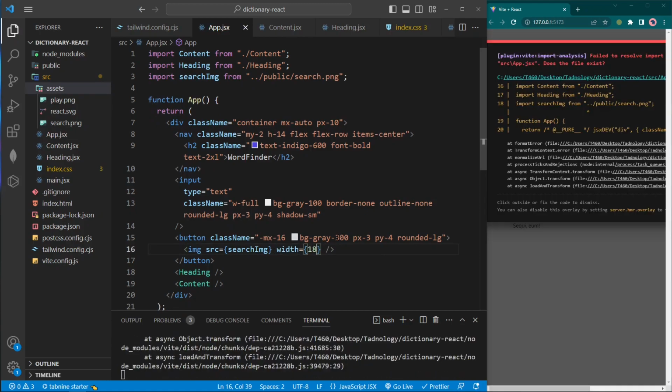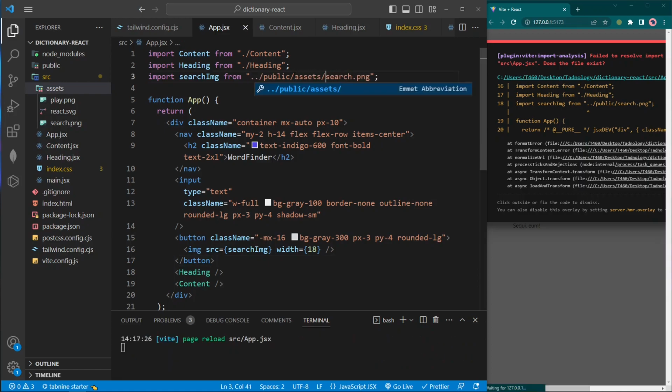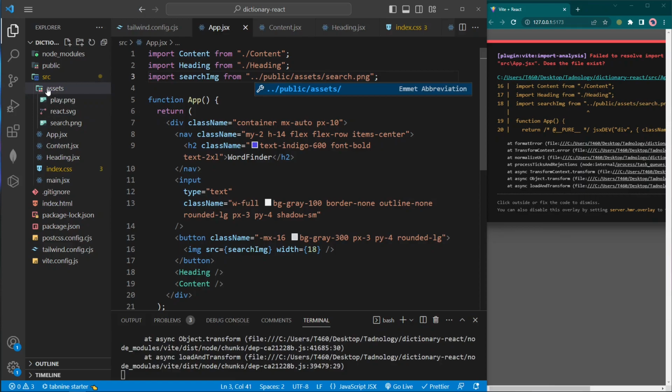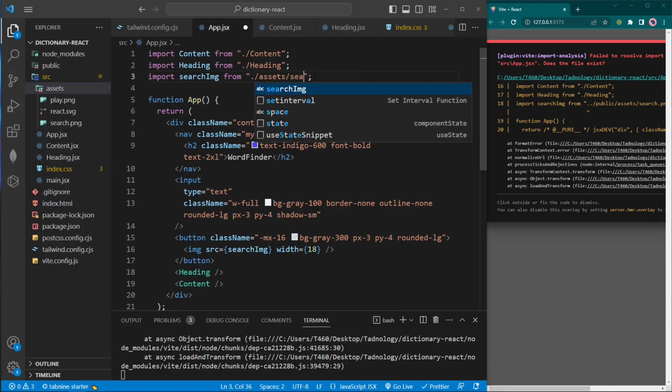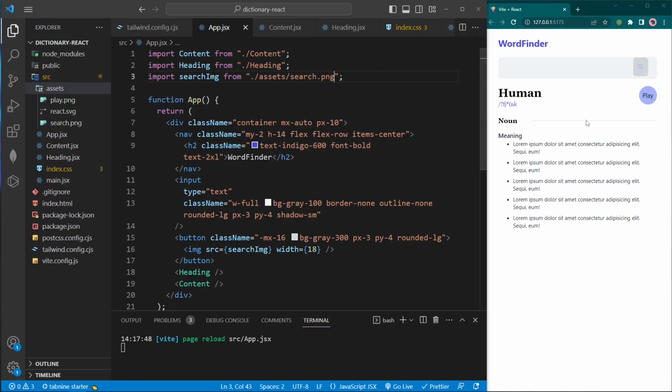Let me say save. Oh no, what did I do? What is it saying? Failed the import. Oh, into assets. There is a folder into assets. What's going on? Oh, there's no public actually. Damn, what am I doing? We are actually just going into assets. Damn it. And then search.png, save, boom.